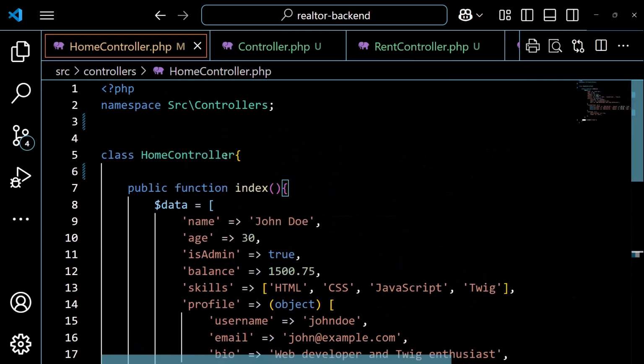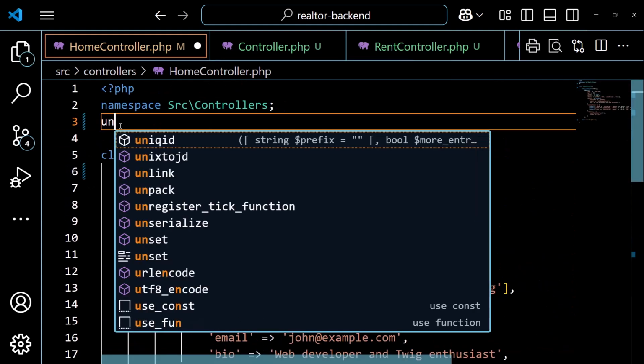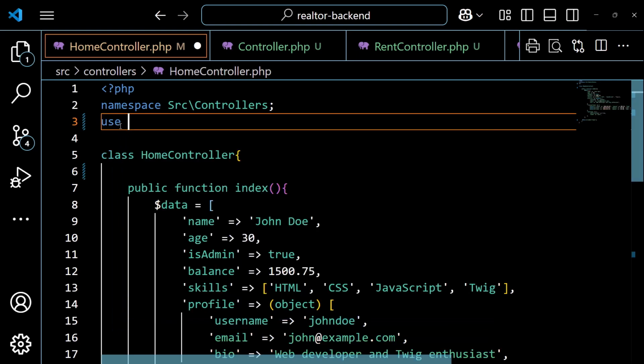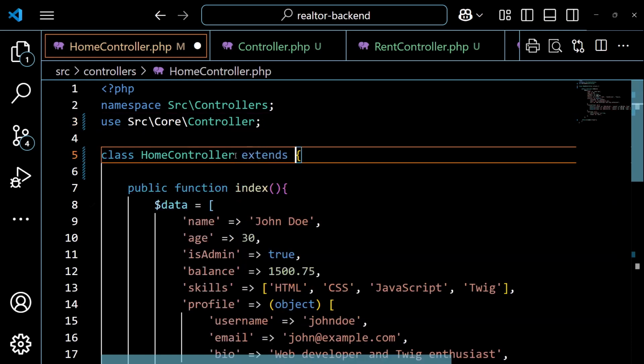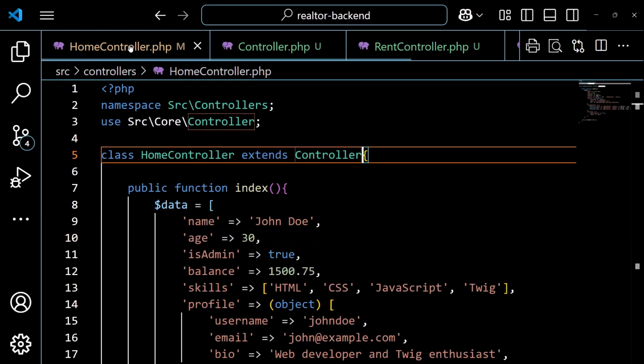Okay. First thing that we have to do is bring in the Controller that we just created. So it's in the namespace Source\Core, and then the name is Controller, and make the HomeController extend it. Now our HomeController is extending the Controller. This means whatever logic is defined over here is basically defined over here as well. As a result, we also have the protected property that Controller has for the HomeController as well.